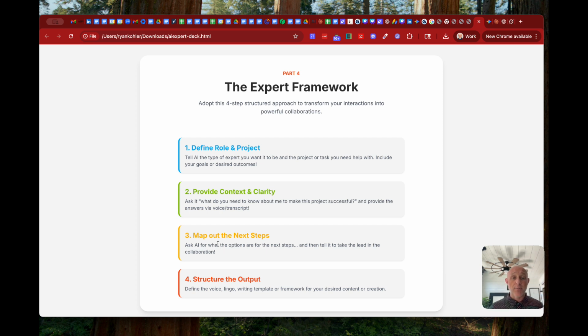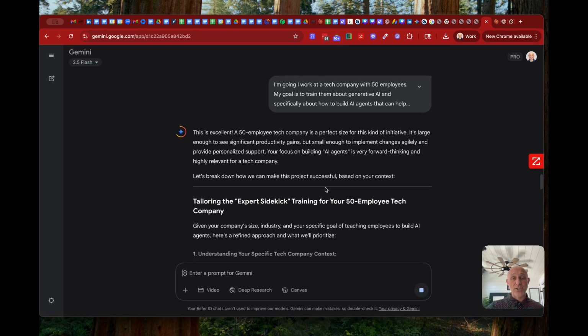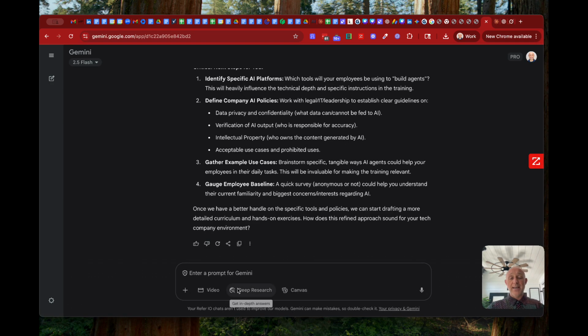That brings us to part number 3, which is map out the next steps. We want to ask it what the options are for the next steps and then tell it to take the lead. So going back to Gemini here, I gave it some information, and now I can say, what are the possible next steps for you to help me with this process, this project, in a collaborative way?